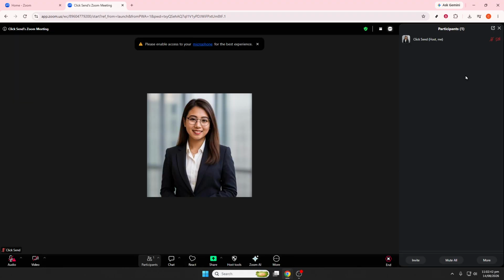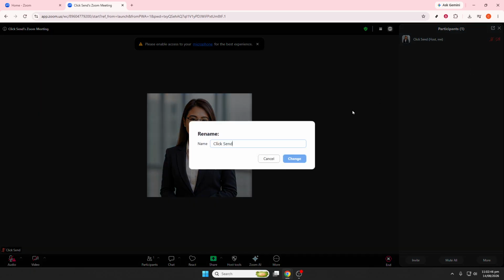Make sure it's spelled correctly and formatted the way you want, especially if you're in a professional meeting, class, interview, or webinar. After entering the new display name, click Rename or Change to save it, depending on the version of Zoom you're using. Once you do that, your updated name should appear in the participants list right away, and other people in the meeting will see the change as well.